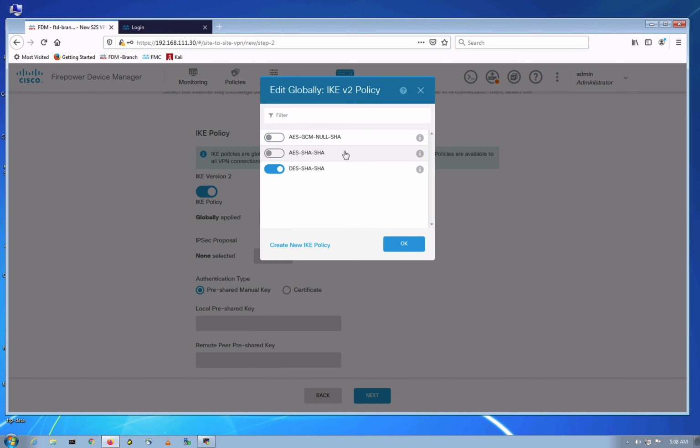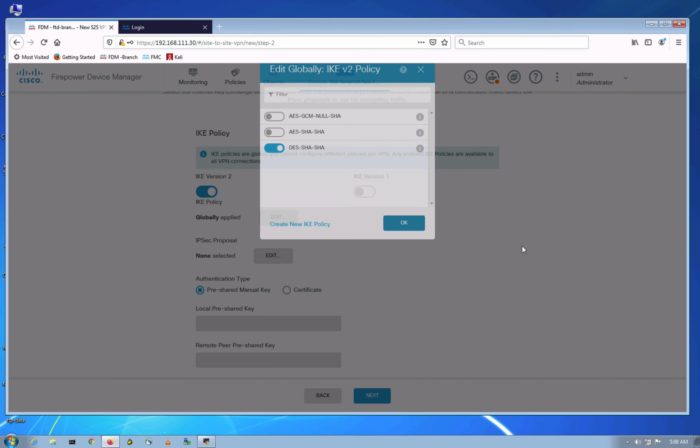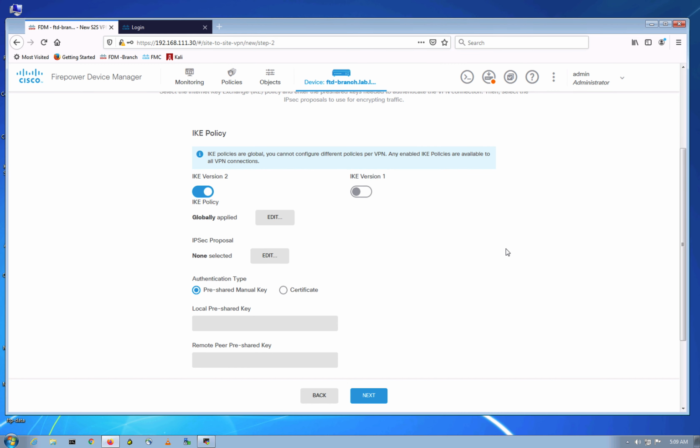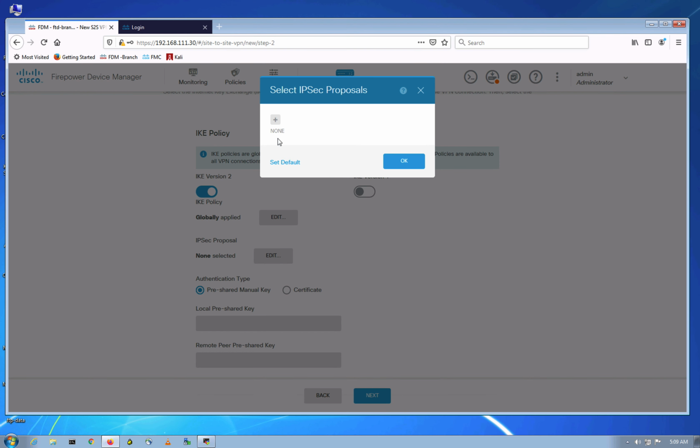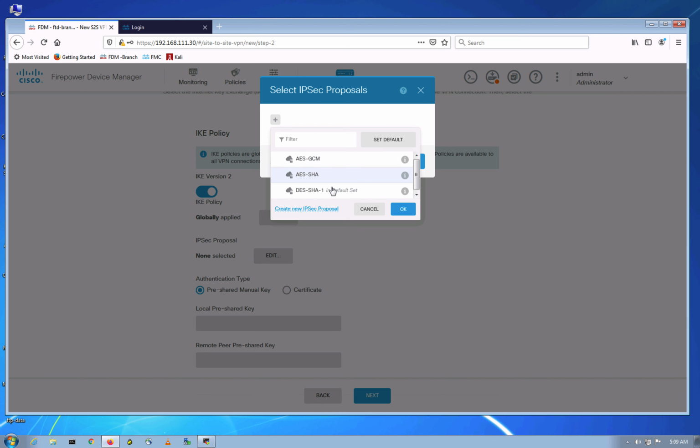The IKE policy. For that, let's use the default one, right? We'll have to remember this because we'll have to do the same thing on the other side as well. We are using the SHA over here. So let's say it's good. Encryption is done. We'll have to also do the same thing on IPsec proposal. Right now there is nothing. So let's click on this and probably use the default set, which is again SHA, right? For phase 2 as well.